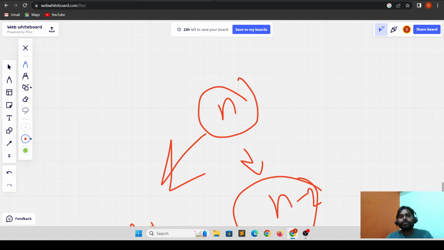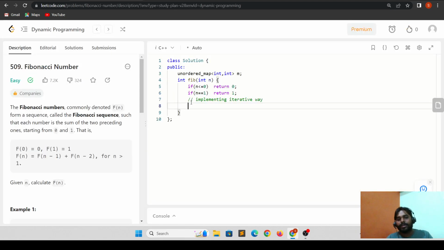So if we take two variables, say first and second, int first, second, what will be these first two? We have to start with n equal to 2, because the Fibonacci values for n equal to 0 and n equal to 1 are already known. So we take those. For n equal to 2 we start, so first will be 0 and second will be 1. This is actually the 0th term and the first term.